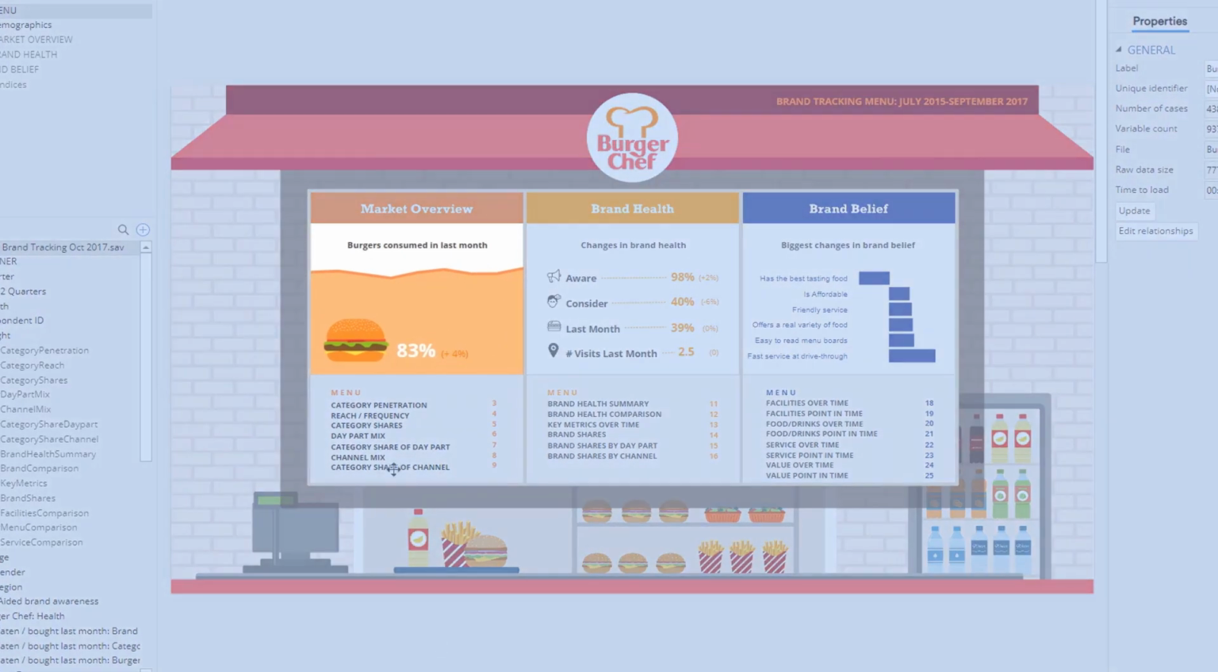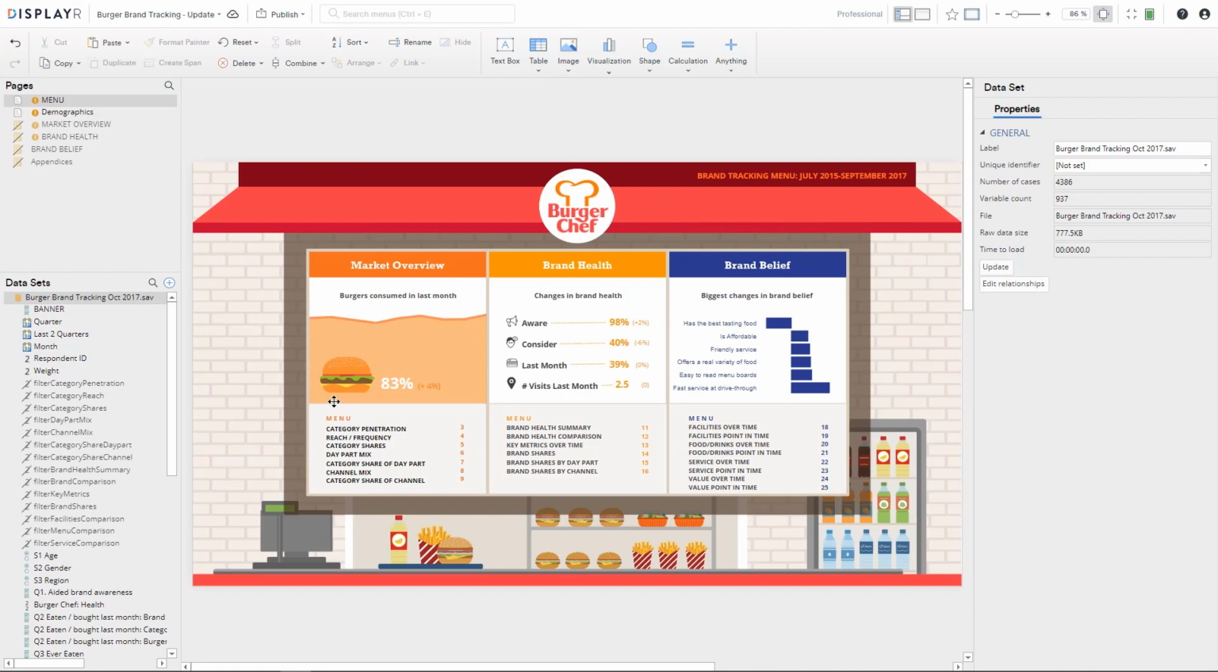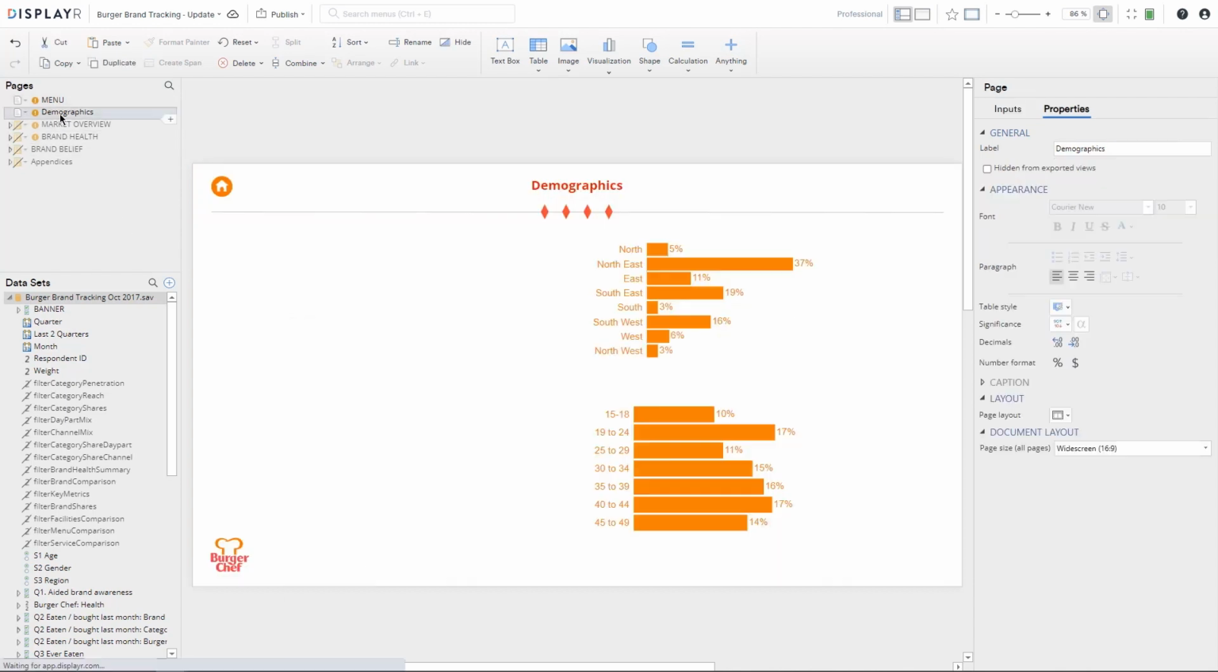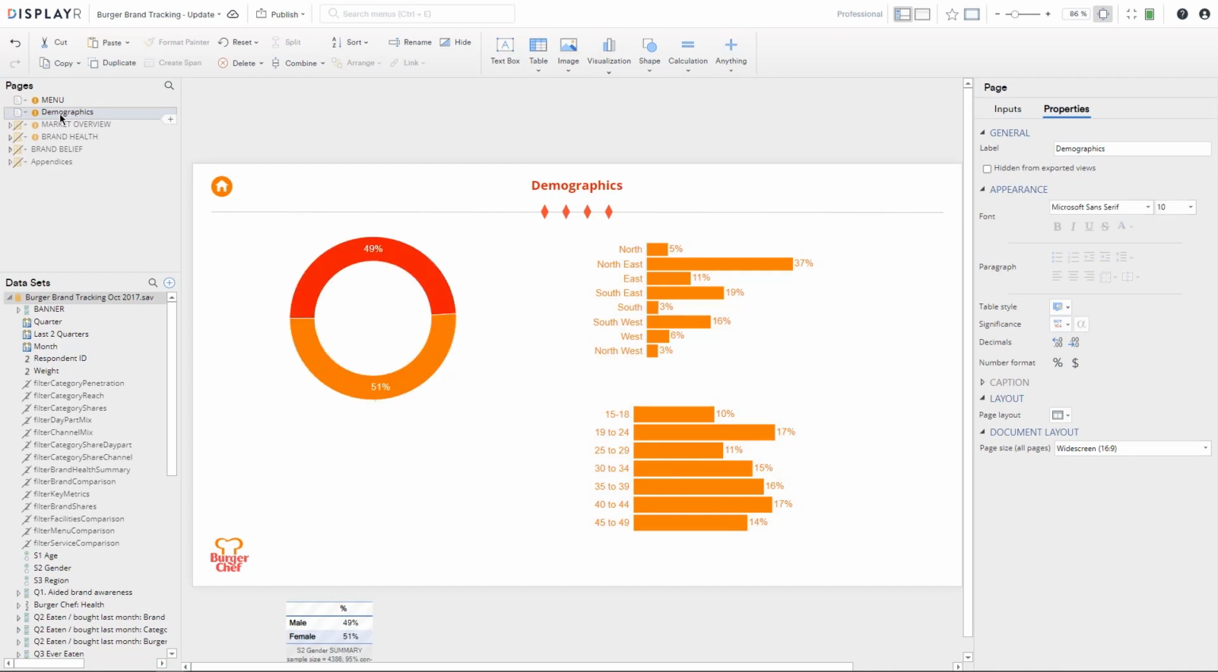I want you to remember the 83% of respondents who ate a burger in the past month. This data will change when I update my project with a new wave of data. On the second page, I have a demographic summary with some visualizations.